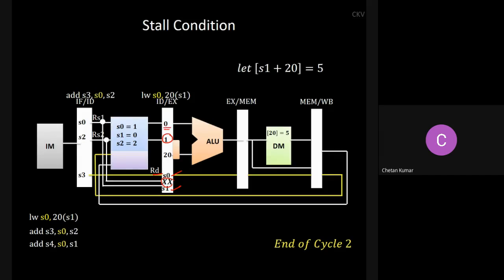And 0 is S1, and 20 is the sign extended value equivalent to the displacement that you have provided in the instruction. Okay. And at the same time, at the end of clock cycle 2, the information related to the second instruction will be loaded into the IF/ID register. So till this point, no problem at all. Okay. Now the problem starts coming at the end of the third clock cycle.